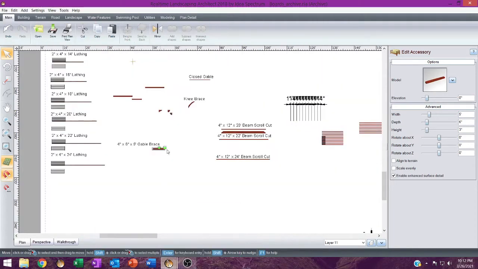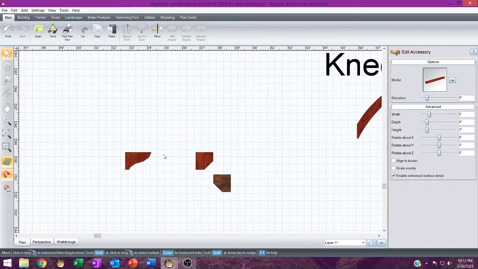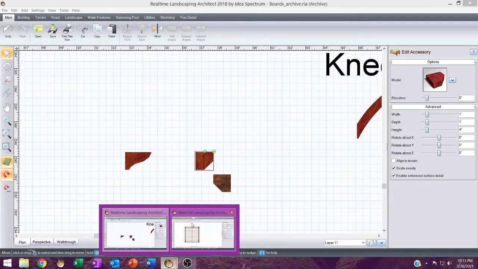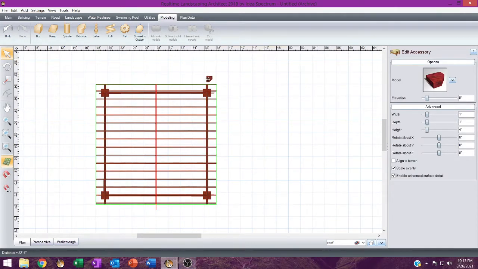So I go over here to my project board, and we were using this scroll cut before. We're not using it anymore. We're just going with a plain Jane. So I'm going to Control C. I'm going to come in here, Control V. Thankfully it's not too far away.